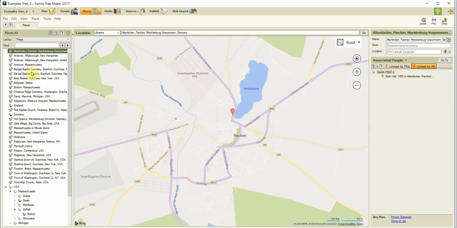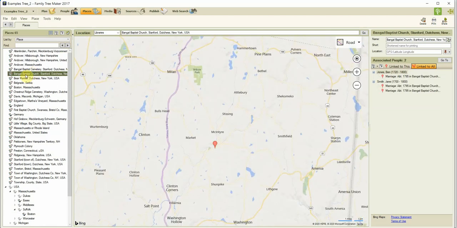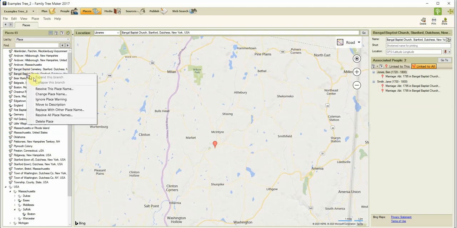have no unrecognized places. Select the place name to resolve, aka the old place name. Then go to the Place menu and select Resolve Place Name to open the Resolve Place Name action. Or you can right-click and select it from the drop-down list.